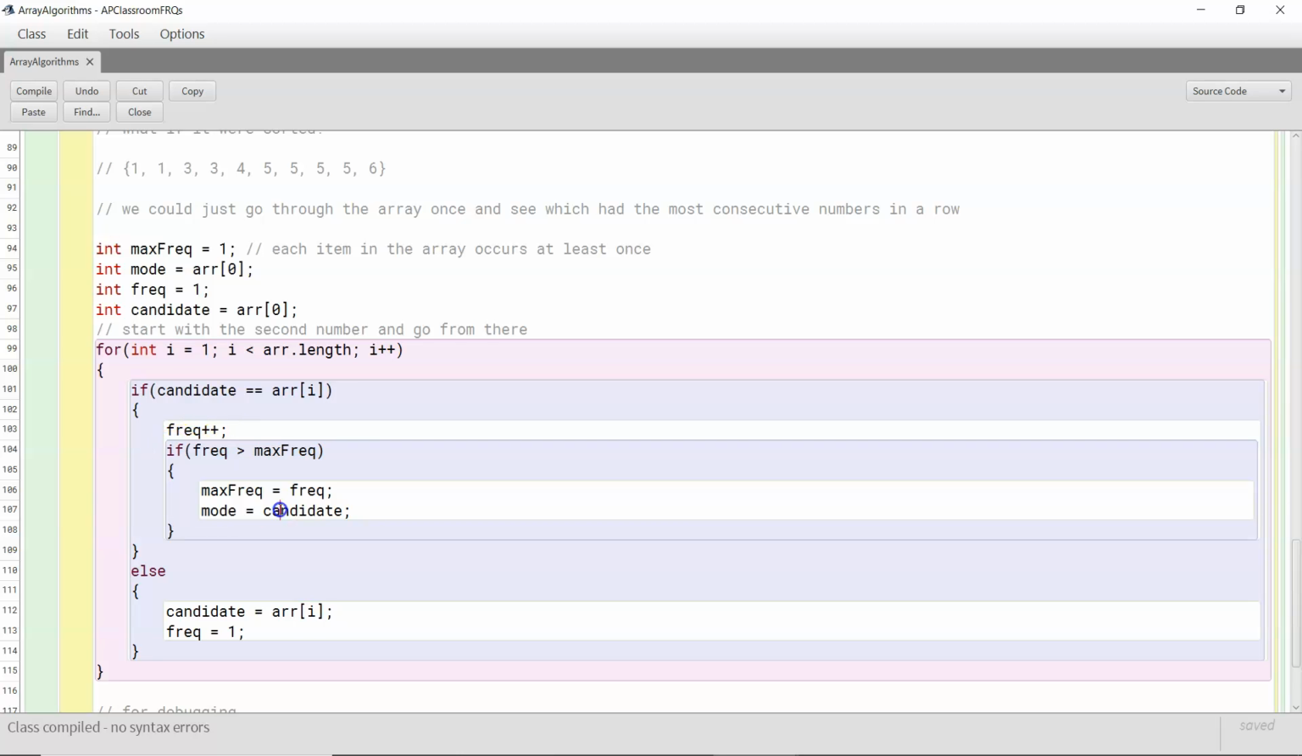And now I'm going to check right away: do I have more in a row than my maximum? If I do, then my maximum frequency is now whatever the current frequency is, and the mode is the candidate that we had. Now when we get to a, we don't do the else, we go to the next value, it's a 2. So we have a 3 as our value at i. Here the candidate is not equal to the value at i, because 1 is not 3. So now go to the else.